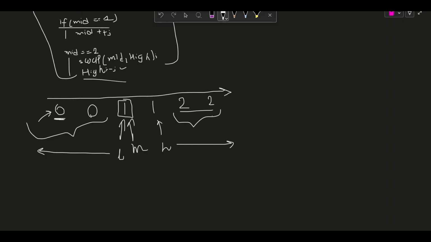Then what will I do? I will simply move my mid pointer ahead by 1. This is my mid pointer. Now my mid element is equal to 1, so it is in its correct place. Then I will simply move my mid pointer ahead by 1.